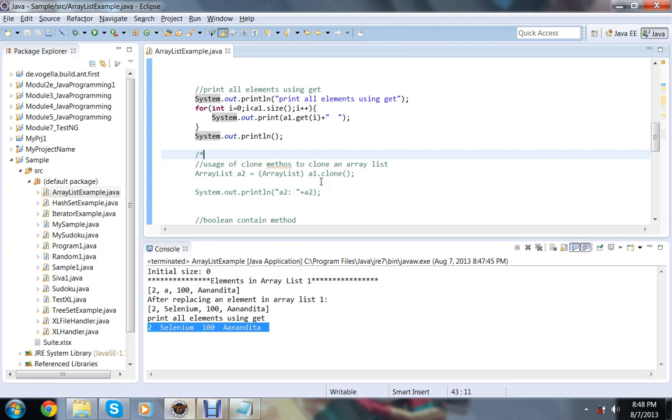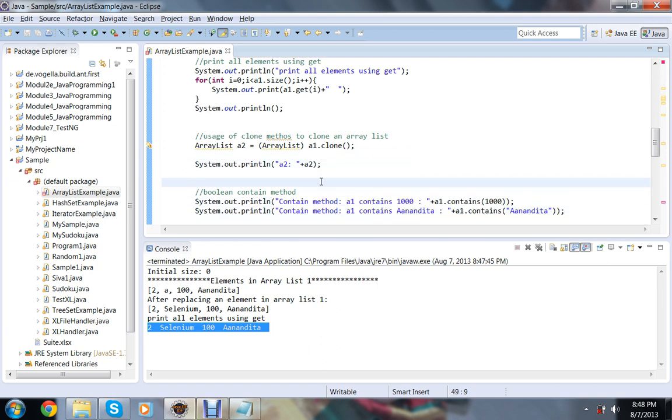And we have another method that is called clone. Clone is used for just making a copy of the array list into a new array list. I want to clone the existing array list into some other array list in the same order. This is how we will use the clone method.